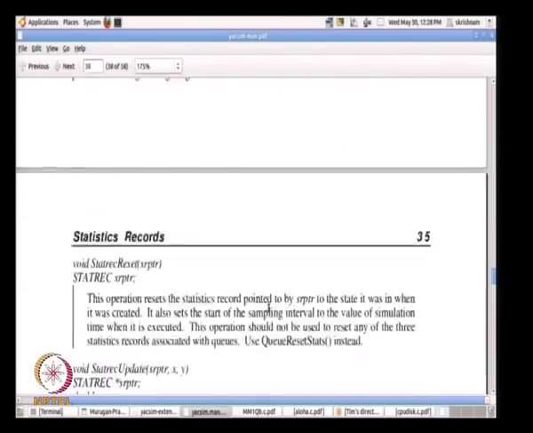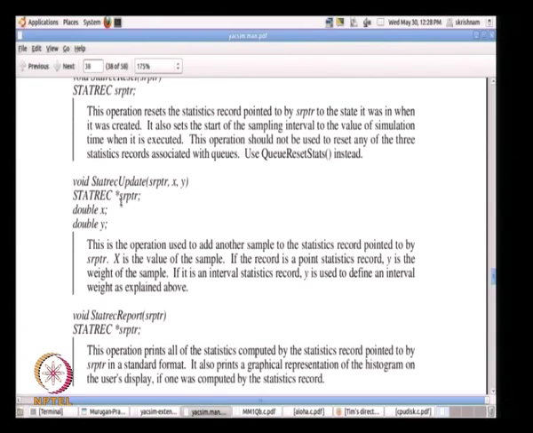You can also do it in different ways. Okay, and so the function we will call every time we want to update or add a new value for statistics collection is this statrec update function, which we will see examples of as we go along later on.